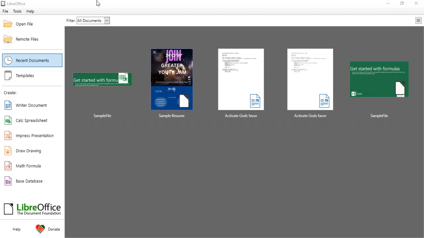In this video, I'll guide you through how to make LibreOffice look like MS Office. If you've been using Microsoft Office and are transitioning to LibreOffice, you might find the interface a bit unfamiliar. But with just a few tweaks, you can make LibreOffice resemble the familiar look of MS Office. Let's get started. First, open the LibreOffice application on your computer.